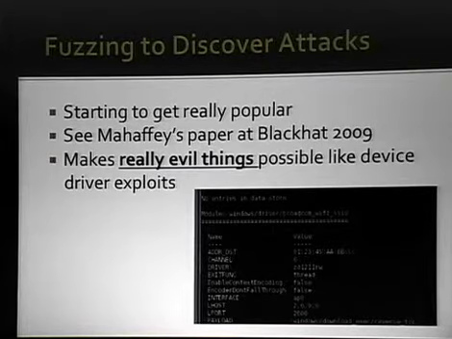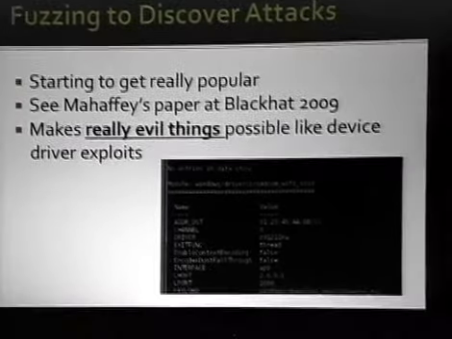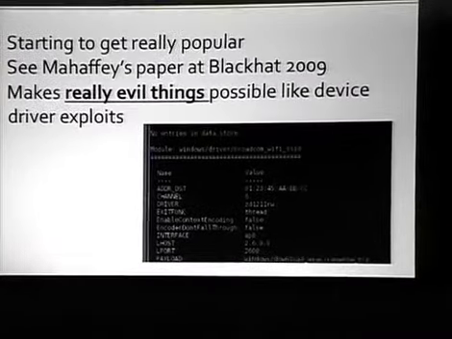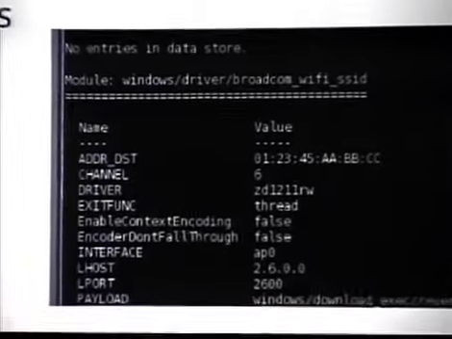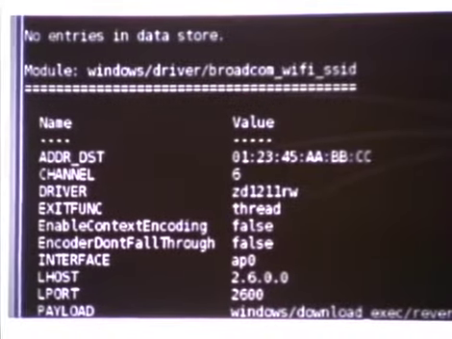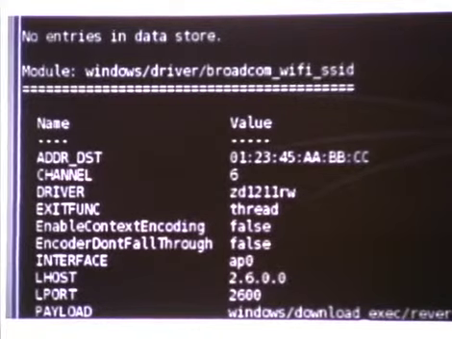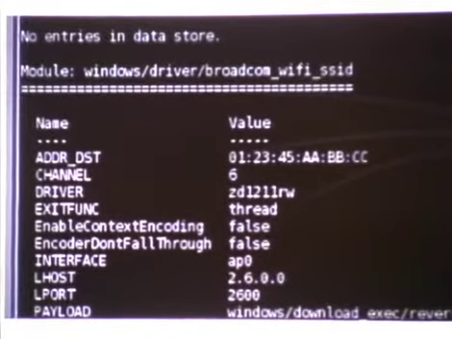Also, there's been so much work done on fuzzing and fuzzing multiple different radios. It makes really evil things possible. The systems don't even need to be connected to the network, and you can send them malformed SSID packets and watch them fall over.